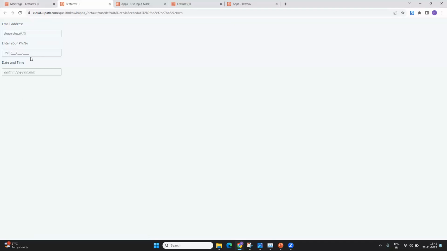So now if you see here, I have my text box, which asks me to enter the phone number, right? And if you see here, it has a certain syntax. That means it will allow me to enter only a phone number that has a country code of 91. That means it will not allow me to enter a phone number which has a different country code, right?